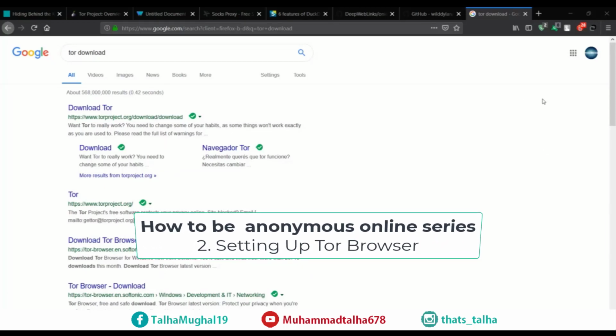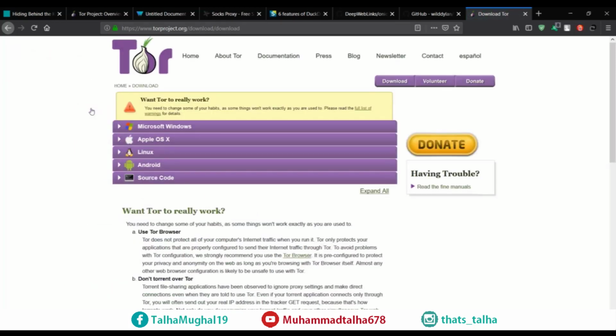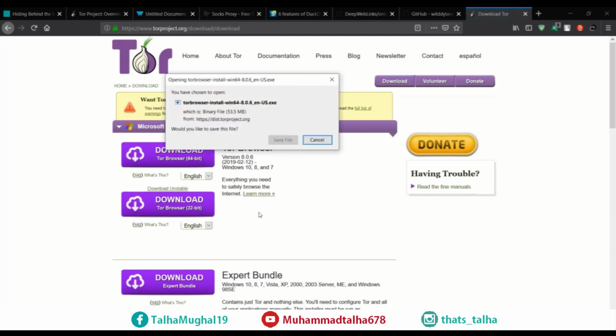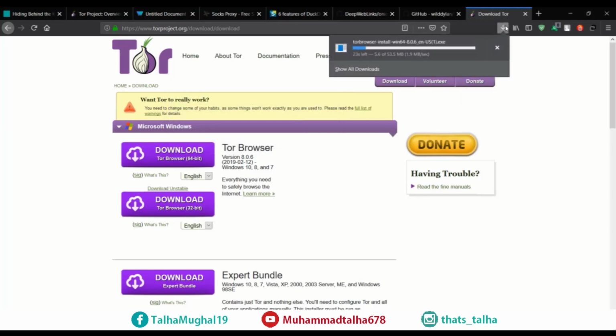So first of all, you simply need to go to Google and search for Tor download. I'll click on this link and it will redirect us to this page. I'll choose Windows, or basically MS Windows. If you look here, it gives the Tor browser by your bit version, so I'll go to this 64-bit and it will give us the link. I'll save this file and it will be downloaded over here.